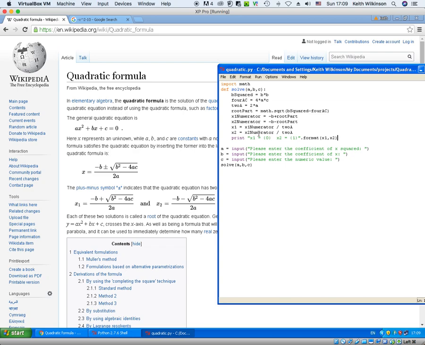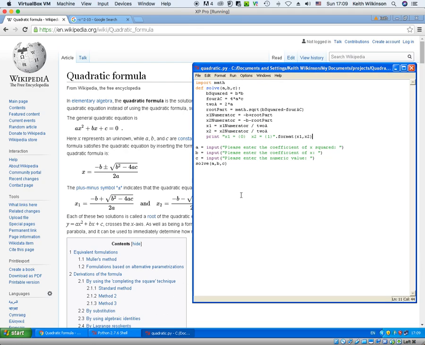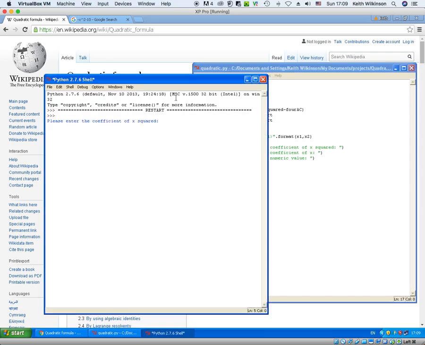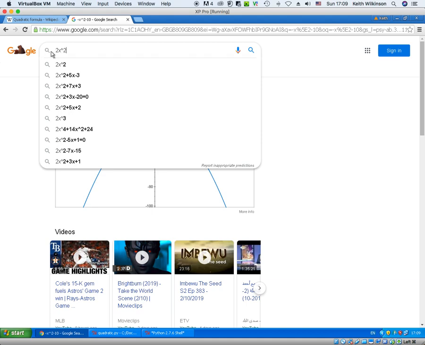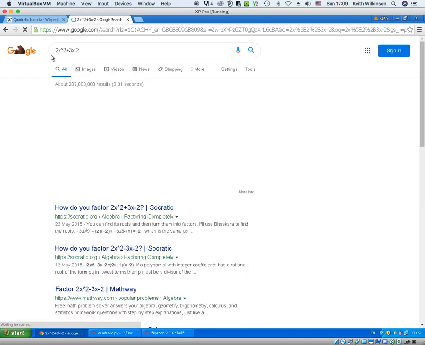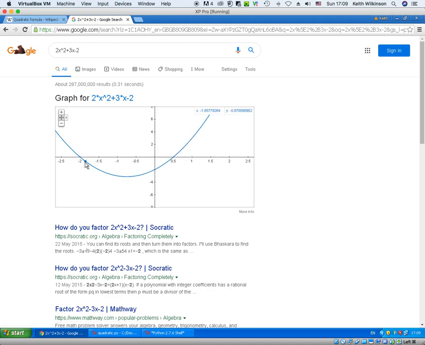So let's run it and see if I've made any mistakes. And if I have, it's probably around the root part here. So run module. And what I'm going to do is use the formula that I used initially, because I know what the two roots are. So I used 2x squared plus 3x minus 2. So I can use this to check. If you remember, that gave us minus 2 and 0.5.